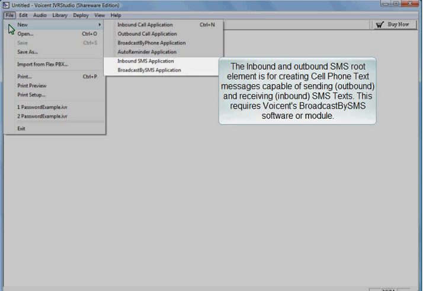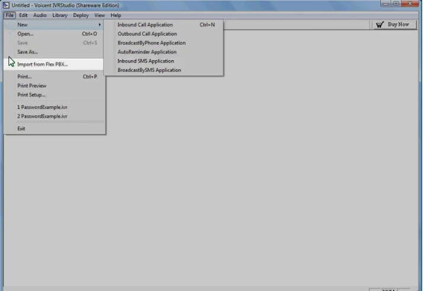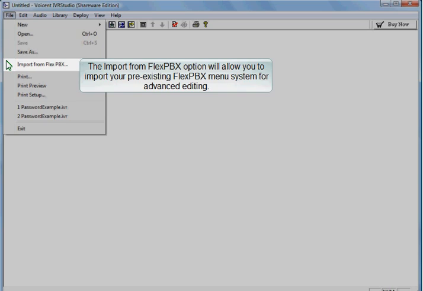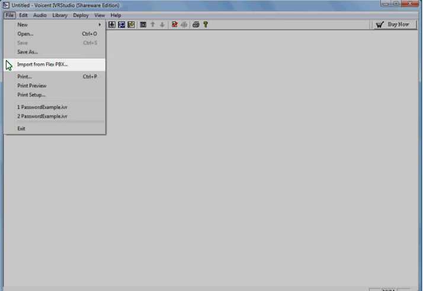The inbound and outbound SMS root element is for creating cell phone text messages capable of sending and receiving SMS texts. This requires Voicent's broadcast by SMS software or module. The import from Flex PBX option will allow you to import your pre-existing Flex PBX menu system for advanced editing.